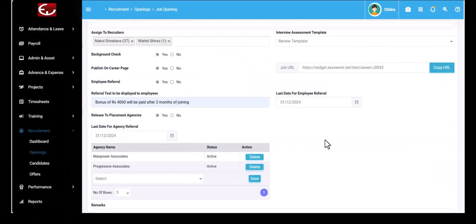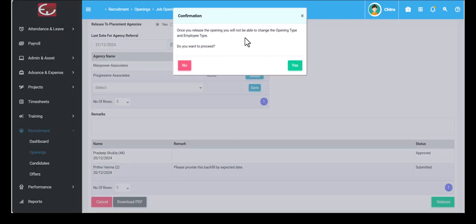After reviewing the opening and making changes, you can click on release. Once you release the opening, you'll not be able to change the opening type and the employee type.